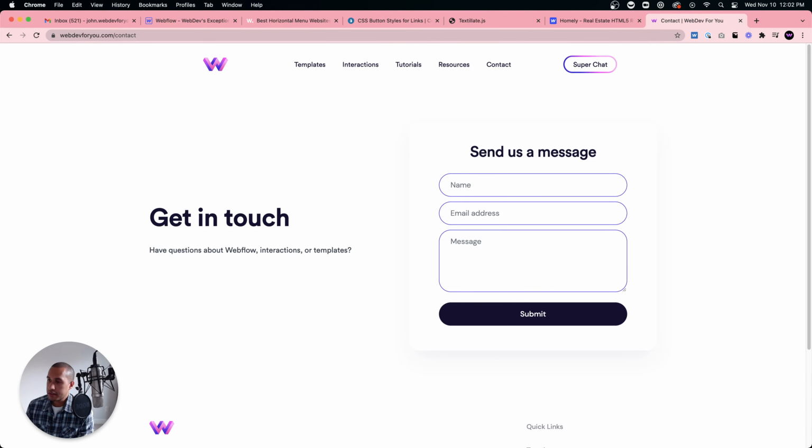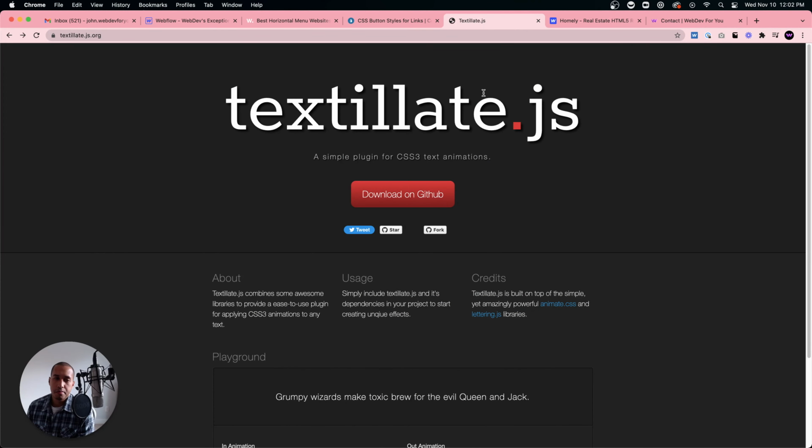We are going to cover a real estate site today. So I'll just go over what we're going to cover. We're just going to keep it simple. I want to showcase how to use Textillate.js in Webflow. It allows you to create really interesting text animations in Webflow. So it's a really interesting script. We're just going to cover that in the first half hour or so.